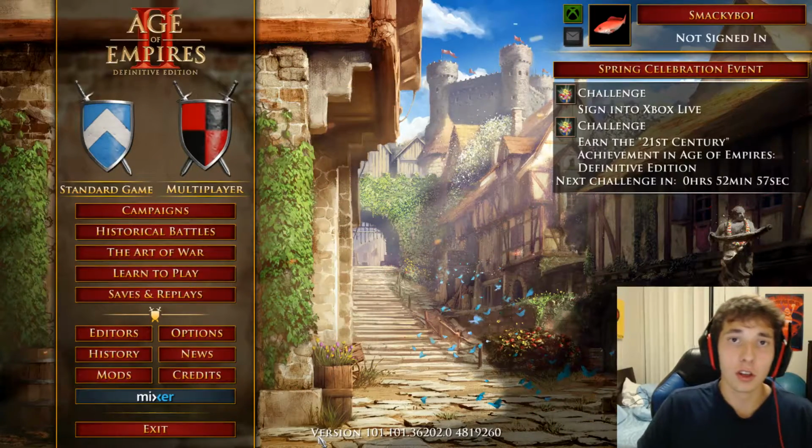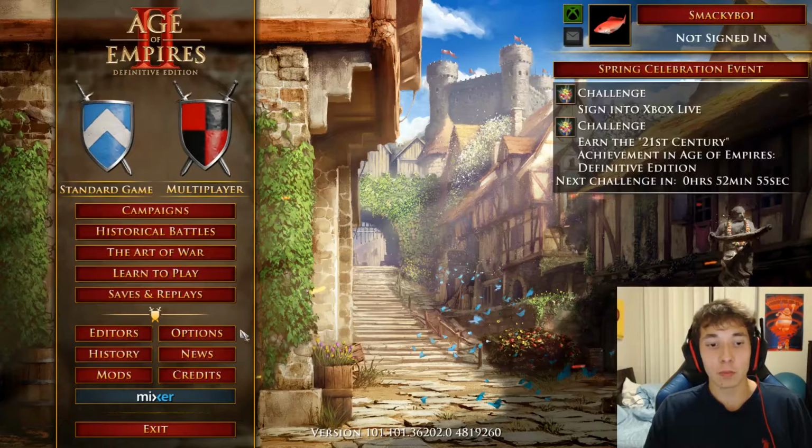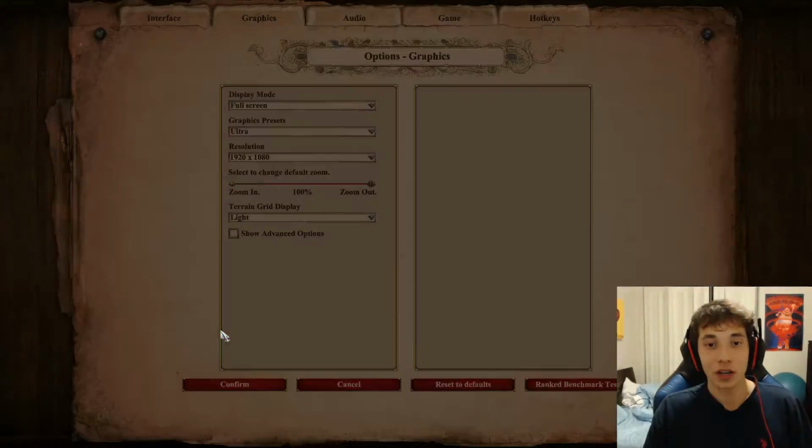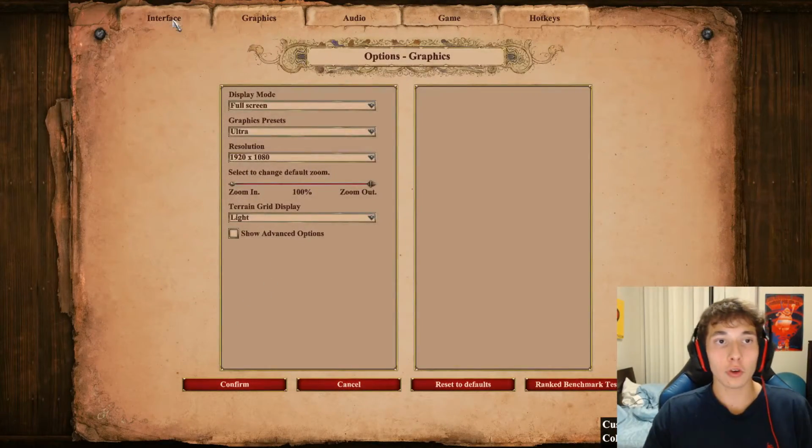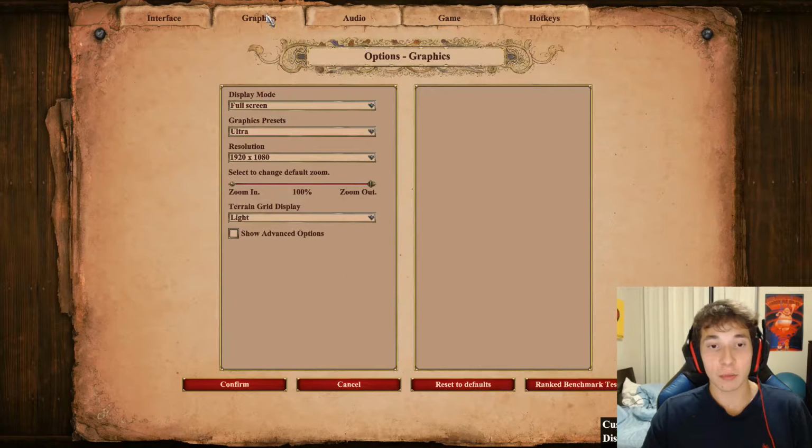Now, to change the zoom settings by default, you want to go to options right here. If you go to the graphics tab up here at the top, and you go down, you have the option to either zoom in or zoom out. Me personally, I prefer to keep it zoomed out, but if you prefer to have it more concentrated and zoomed in, you just scroll this thing in and zoom it to your preference.